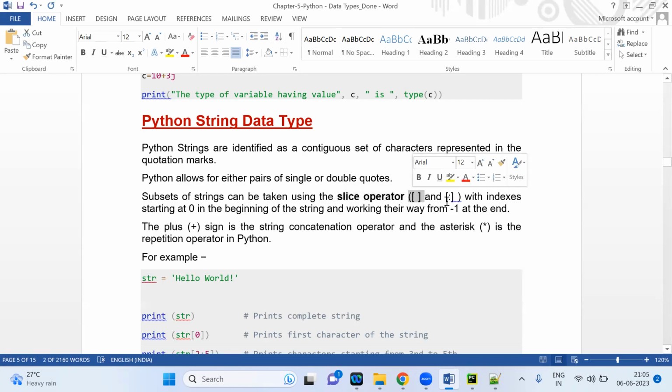It uses square brackets, with the slice using indexes starting at 0. I told you, H will be at position 0 at the beginning of the string, and working their way from -1 at the end. Starting from the end, the last value is considered -1, then -2, -3, -4, -5, and it moves on like that. So it starts from the 0th position at the beginning and from -1 at the end.